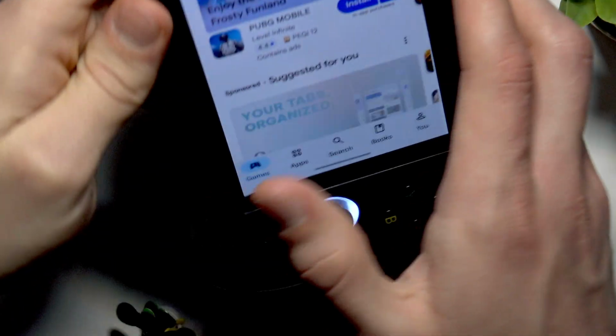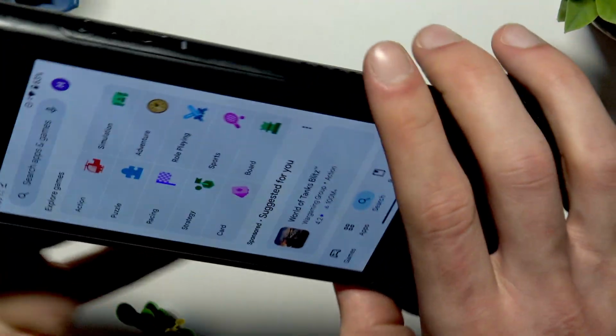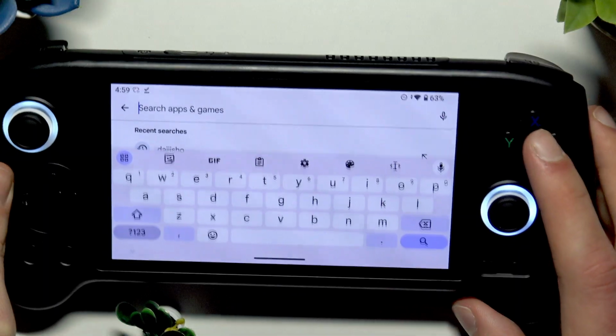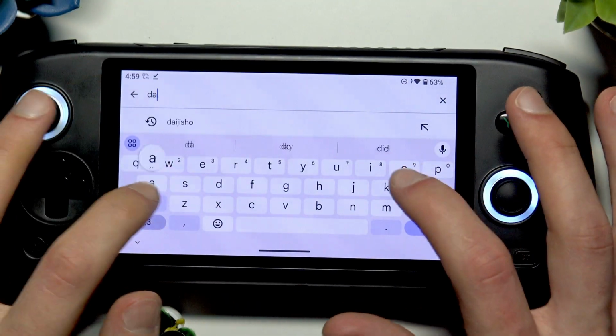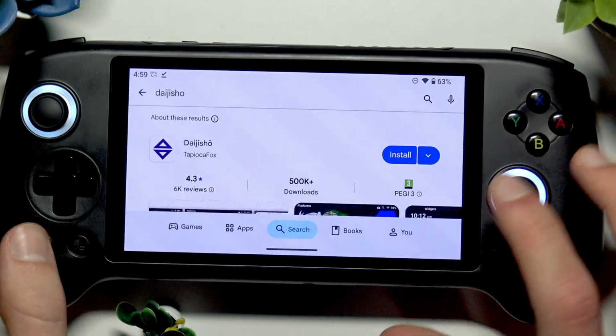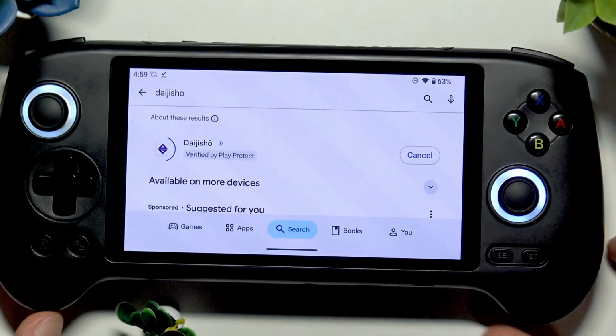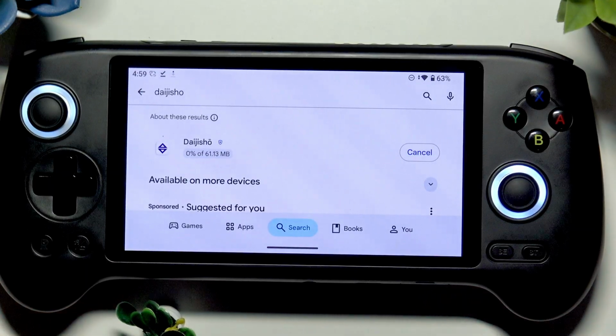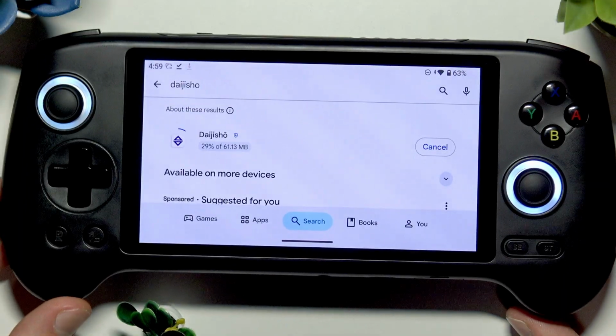Somehow my search button disappeared, so let's tap on it manually. Okay, and now let's search for the Dijishow launcher. It's made by Tapioca folks. Tap install and wait until this application is installed on your device.